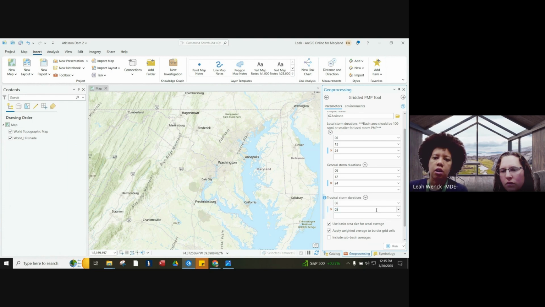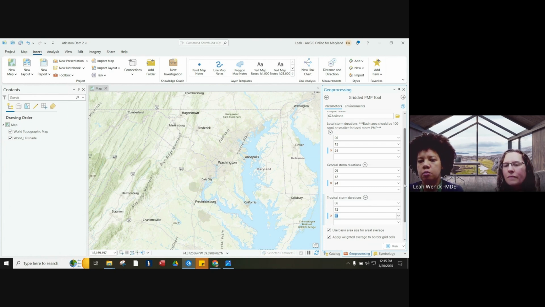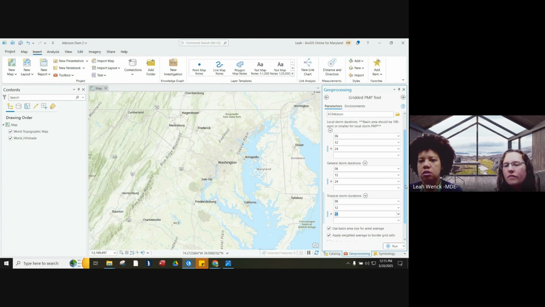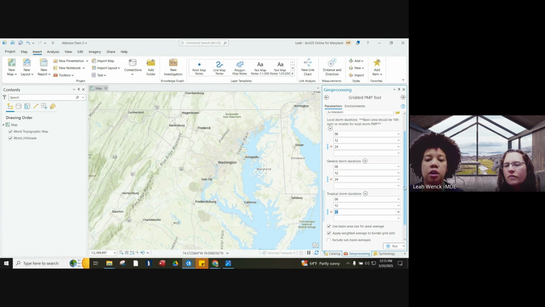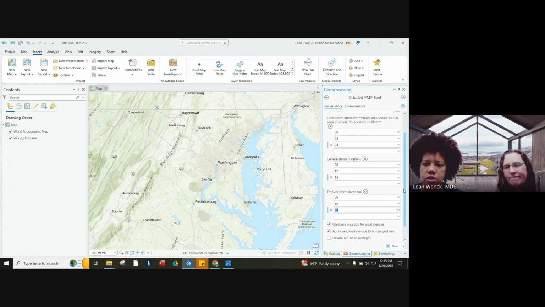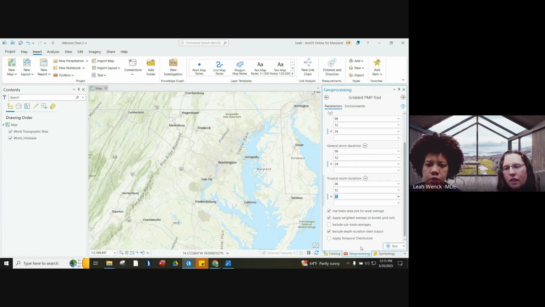Sure. While you're doing that, I'll just say, we're choosing the 6, 12, and 24 for the general, local, and tropical storm. I said that out of order, but we're doing it for all of those because we're trying to find out which storm is controlling, or which controls for the PMP. So you just want to make sure you put in the same information for each one. That way we'll be able to compare them. And now Leah's scrolling down and you can see a bunch of different things.